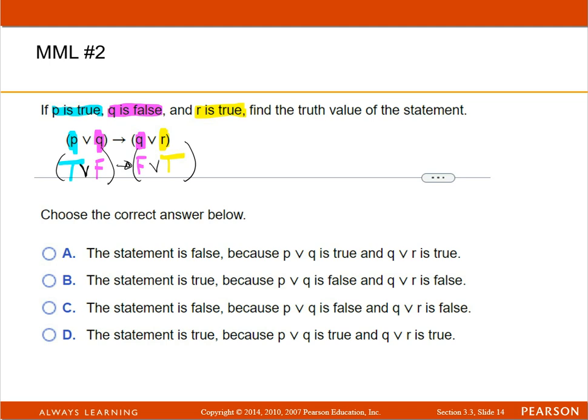Okay, so there are no negations, so I'm going to do both ors inside each set of parentheses. So this one, true or false. Remember, it's an or, so as long as there's 1 T, that's a true. And then this one, false or true, is also a true.